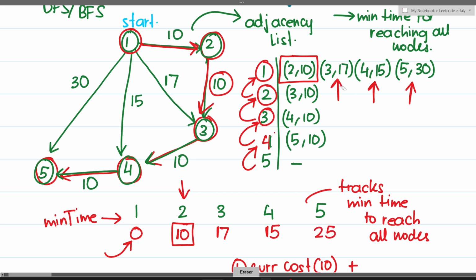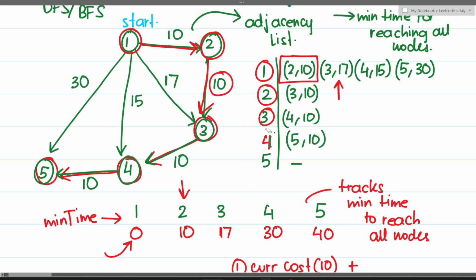So rather than just going and stopping at that point, let me make this correction. The time was what? 10, 20, 30, and 40, right? So when you reach 17 from 3, the first thing that you do is you update this. But then you don't just stop at that point. You don't just stop, right?